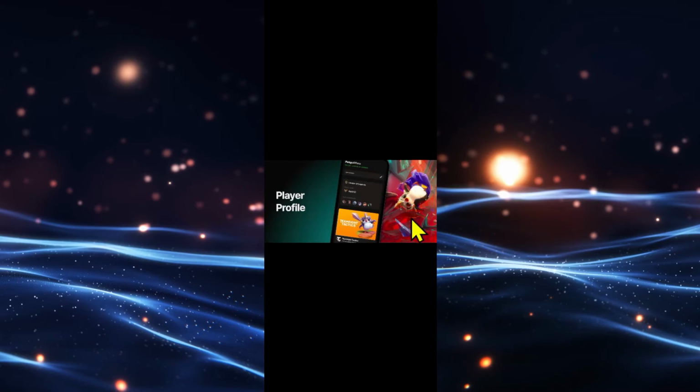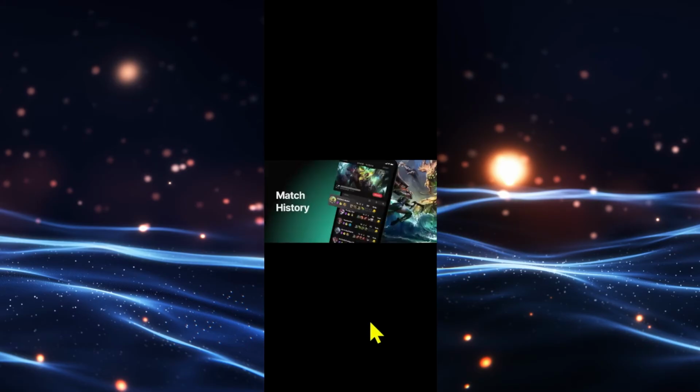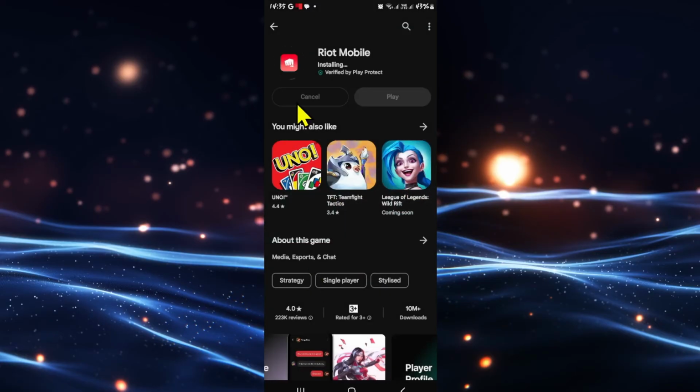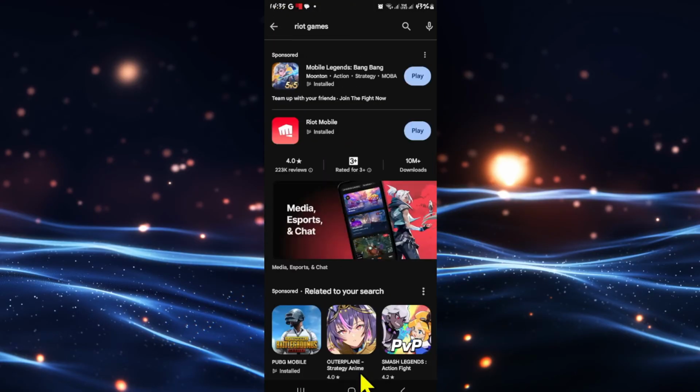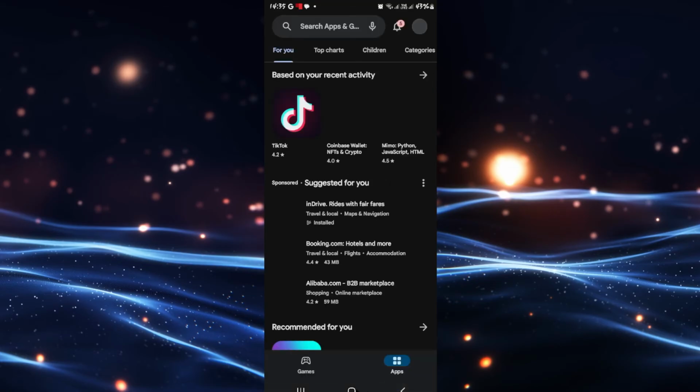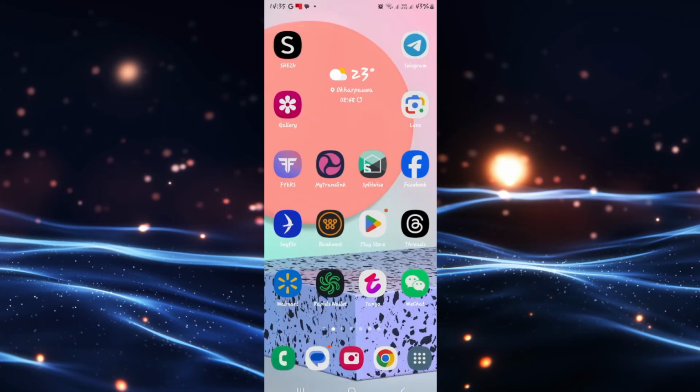Once you tap play and open up the app, you will be able to log into your existing account or sign up to create a new one in order to start using the Riot Games application on your device right away. And there you have it. That is how easy it is to download and install the Riot Games application on your smartphone.